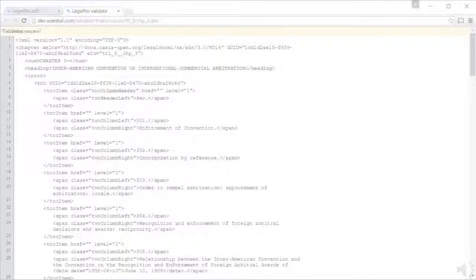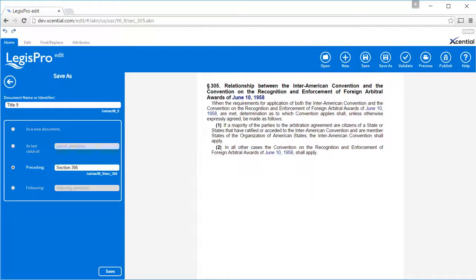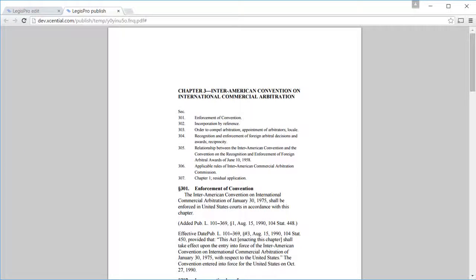The validation results are shown, along with a view of the underlying XML markup. If there are any errors, they will be shown at the corresponding location within the markup. The publish command provides a publication quality rendition of the document. A PDF file is generated using XSL-FO technology that can be downloaded and printed.